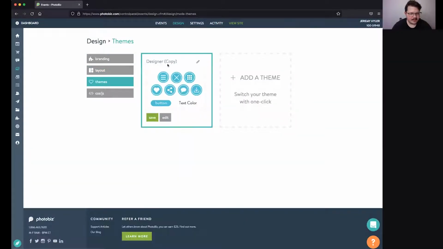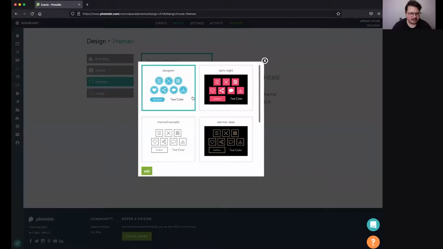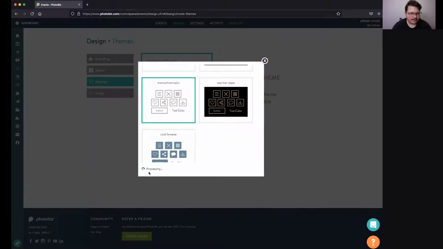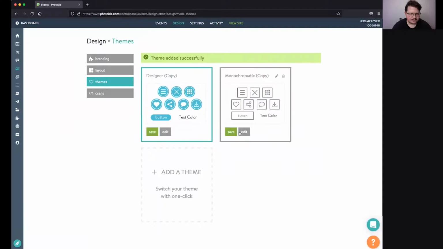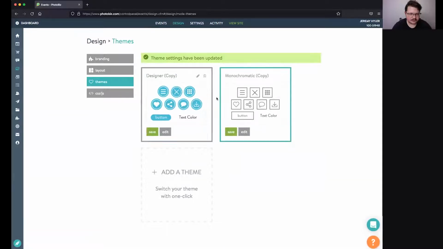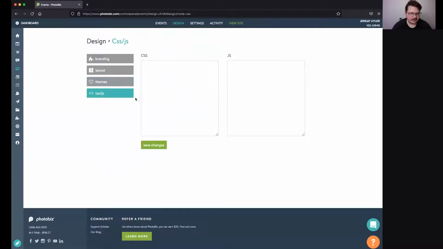Go to your themes. Then you have themes to choose from. Right now, the global one is set to this blue layout. You can add a theme. You can see different layouts. I'm going to go with this monochromatic look. I'm going to add that in there. And then you can go in here and actually edit it if you want to, or just save it. I'm just going to save it for now. This is our new one, so you can see it's highlighted. And if you want to add any custom CSS for tracking or anything like that, you can add that in here as well. So check out our settings.